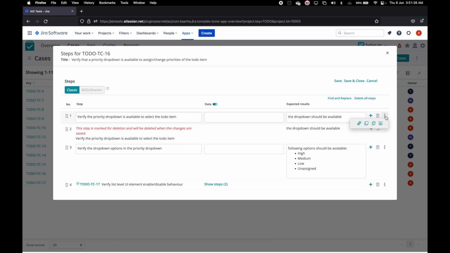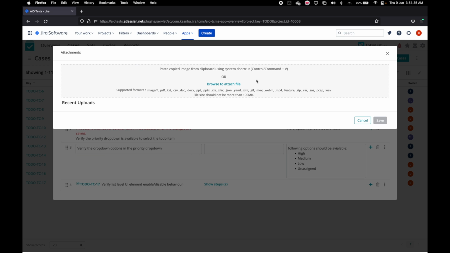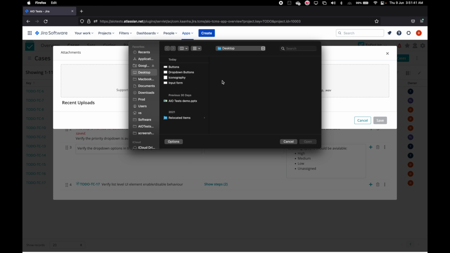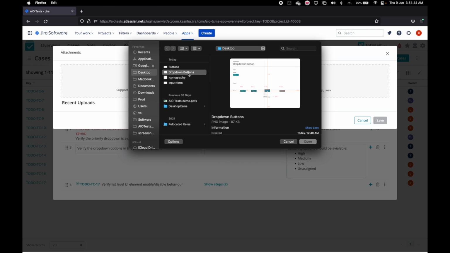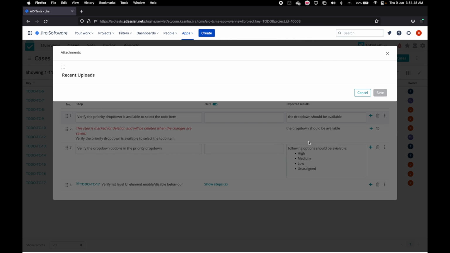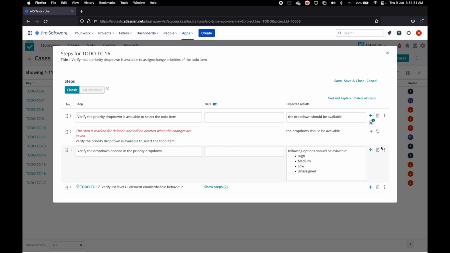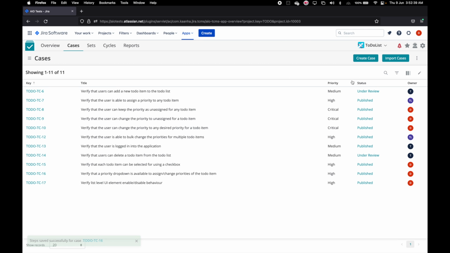We can also attach step level artifacts to any step using the attach file icon. Clicking on it will open a modal where we can choose the file from recent uploads, or we can click on browse to attach file to choose a new file. Let's select our design and attach it to this UI element step. As we can see, our artifact is now attached to this particular step. Let's click on Save and Close to save our changes and close the modal.